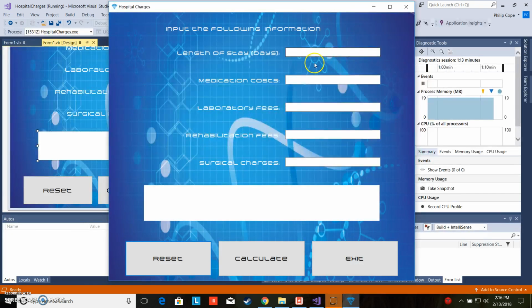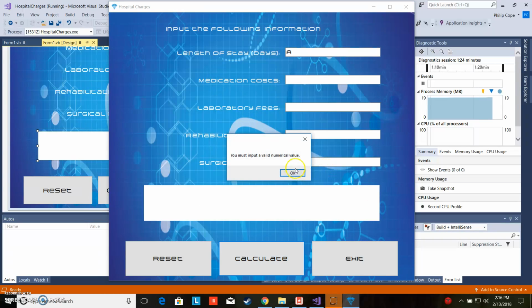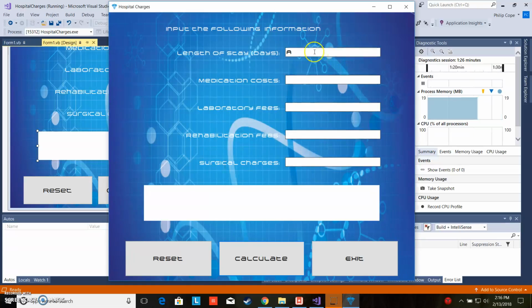So let's take a look. Okay, so we're going to start by demonstrating that it does throw the error message if you put in the incorrect type of data. So we're going to type in A. Oh, excuse me. Calculate. You must input a valid numerical data.